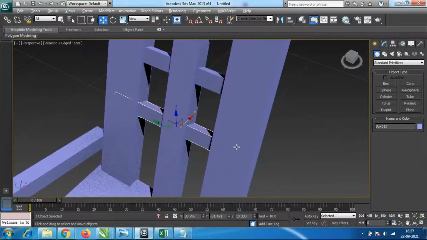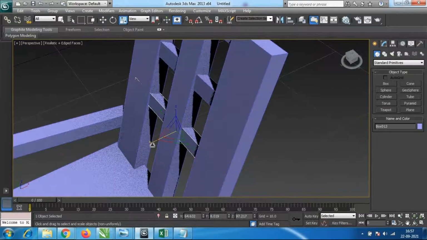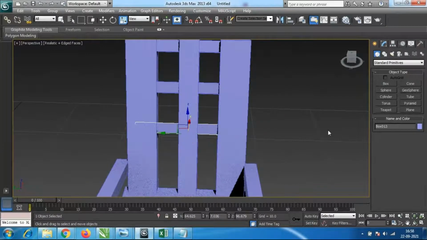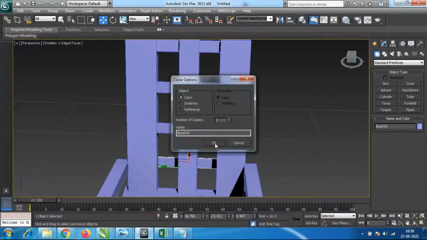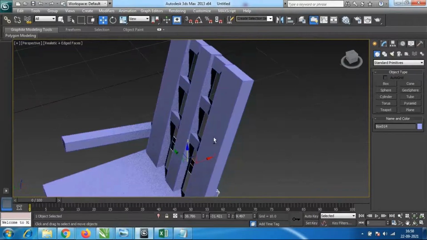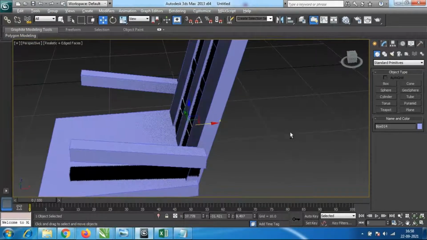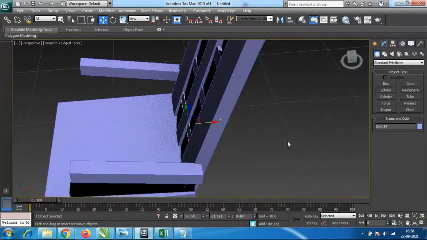Just reduce the thickness of this a little bit, and so W and shift again. If you want, you can do the detailing, making this kind of detailed chair. Detailed kinds of chairs you can make.